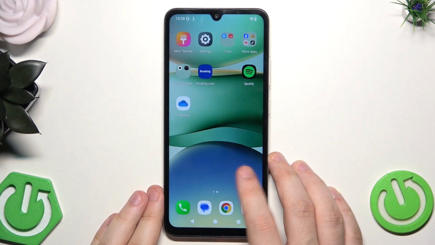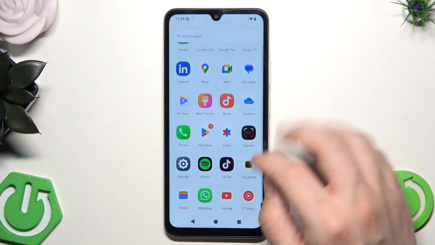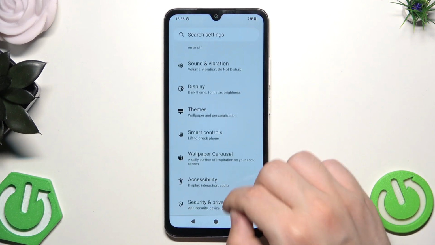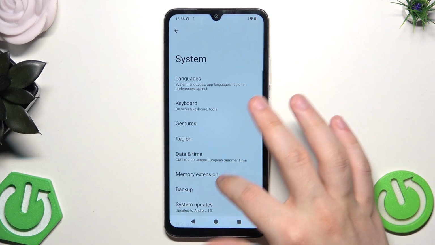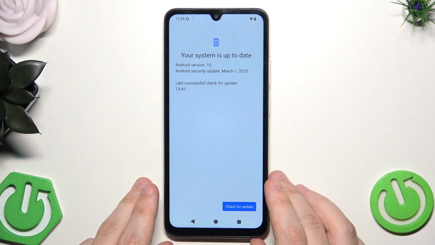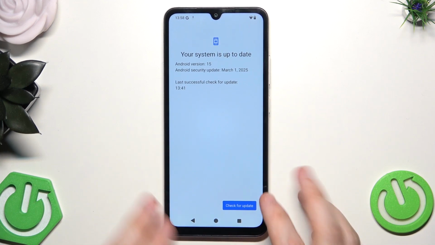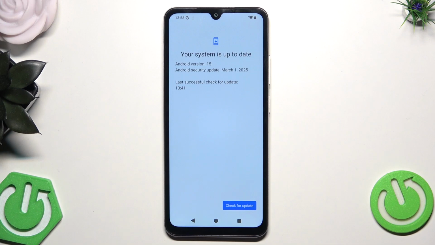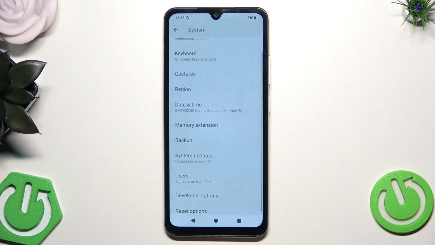Okay, also we can open up settings again, scroll down, click on System, and click on System Updates. It is always good to see if there's a possible update available, and if you have that option, simply install it. As you can see, in my case, the system is up to date, so I don't need to download anything, but from time to time you can also make sure by clicking check for update. Okay, system is still up to date, I don't need to download anything, so that's cool.